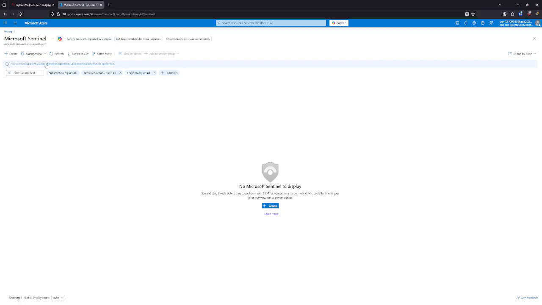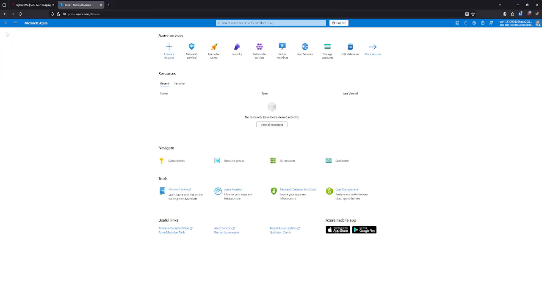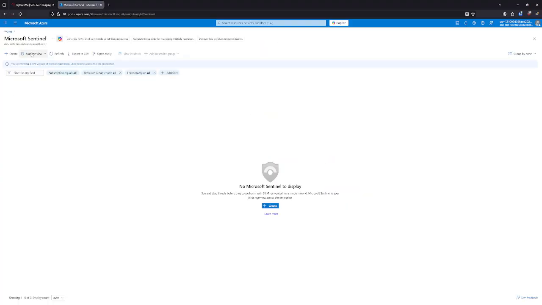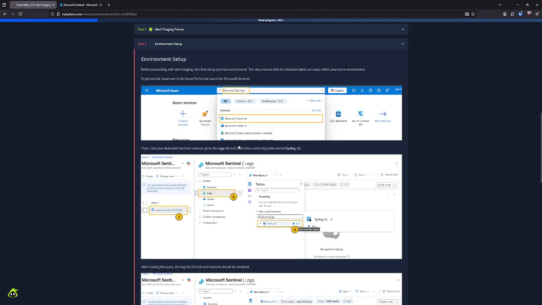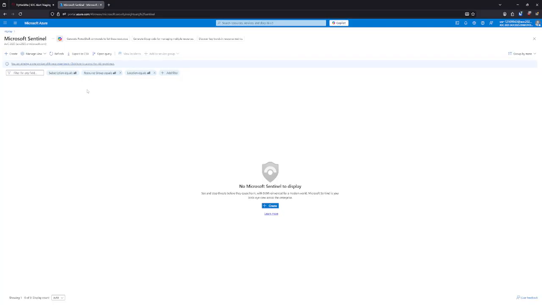Whoa, I don't see that. Okay, home. Oh, darn it. Go back to Sentinel. Okay, I need to do something here that I don't know how to do. Then in your dedicated Sentinel, just go to the logs tab. I guess I'll head over to Azure portal and search for Sentinel, then click on dedicated Sentinel instance. I guess I'm already in my dedicated Sentinel instance. I don't know. Looks fine to me.